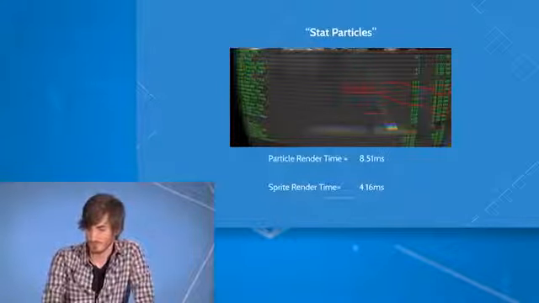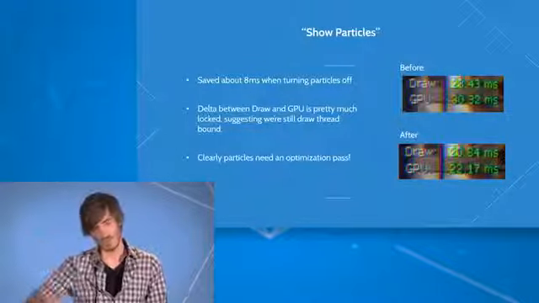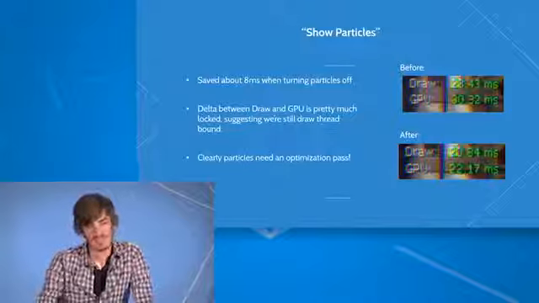Stat particles. Particles are always a nice resource hog, so let's find out exactly what's going on there. There's almost 9 milliseconds of particles there as well. Show particles is exactly the same thing. Take the next step, toggle them on, toggle them off. And we see that there's 8 milliseconds in particles.